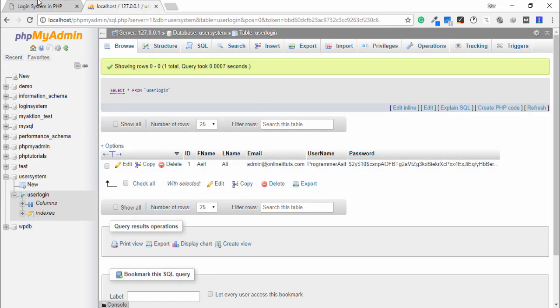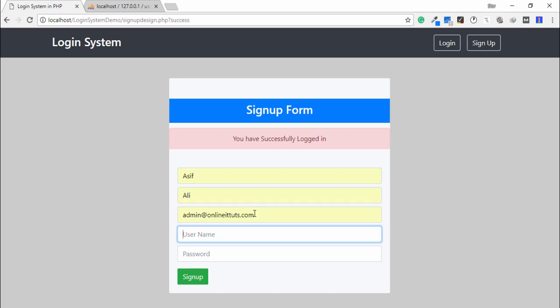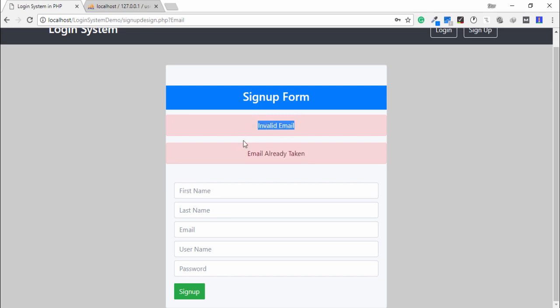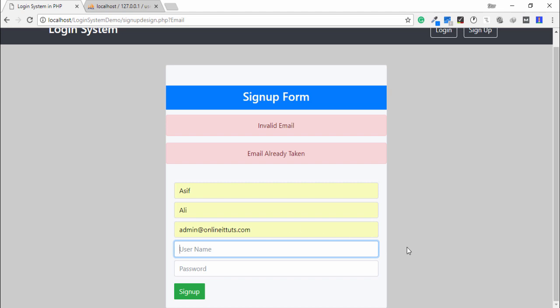Okay, now the next process: for example, I use the same email, and I can't store the value. First I check the email, right, and I write another name, for example OnlineITtuts.com, and I write a simple password, sign up. Invalid, email already taken. Okay, two messages each time. Why? Because I use basically, guys, just a minute, I change the username and try again.